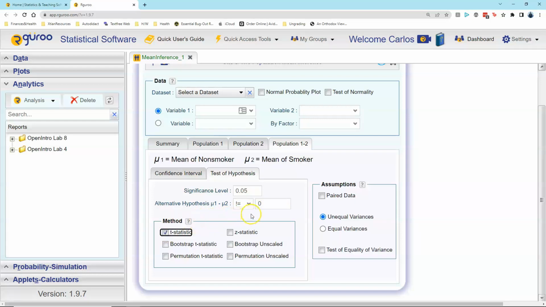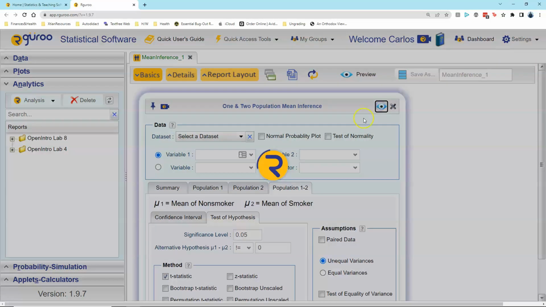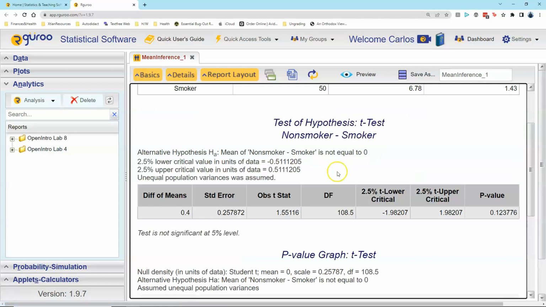I click the T statistic method for the method of testing that we're doing, and I then go ahead and click the preview. Looking down at the table below, I can see that my p-value is 0.1238 approximately.